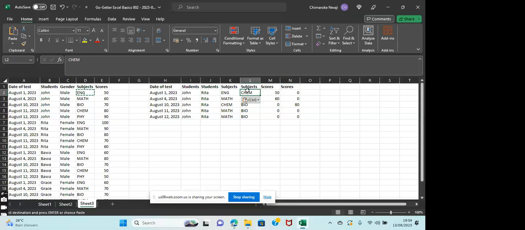I can still put English here. I can take biology here. I can take math here. Put the same thing here. And take this biology here. Put it down here. August 11, they had chemistry. I can put chemistry. And August 12, they both had physics, and I put physics. So you can see that you have arranged that of John and that of Rita.